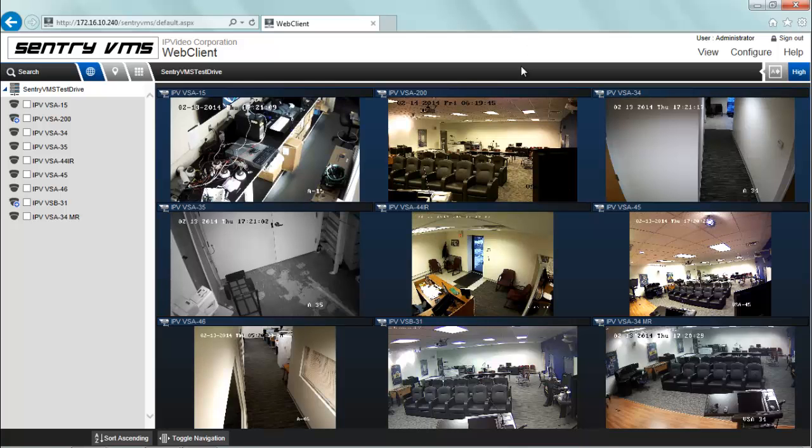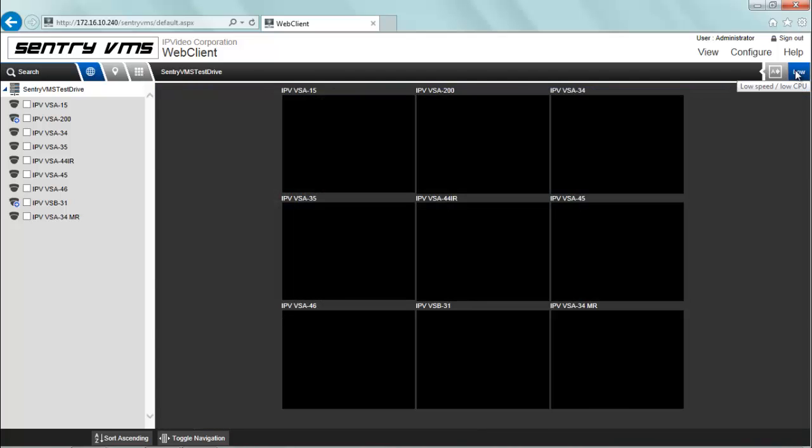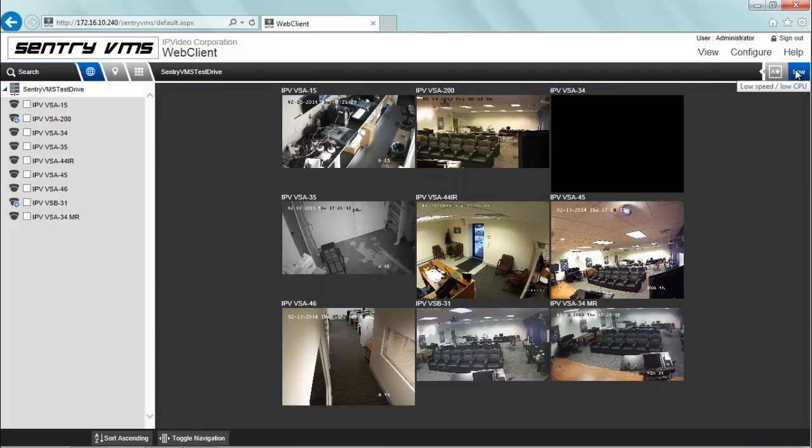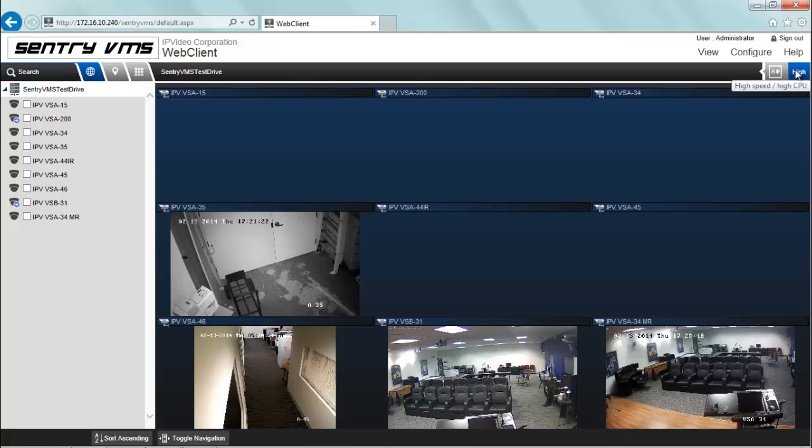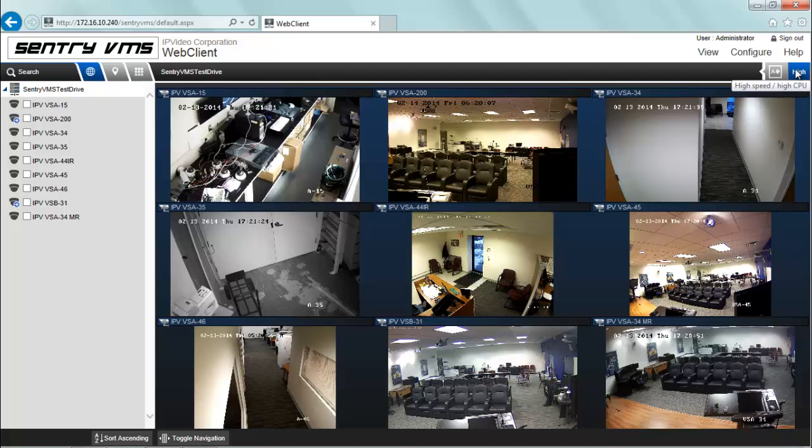Now just notice the way the layout of the images are for our 9 cameras that you see on the screen. I'm going to flip now back to low speed. As you can see, the images are a little smaller. Not as clear. They're still good, but not as clear. And we're taking up a little bit more bandwidth than we would if we were in high-speed mode, which is what you're seeing right now.